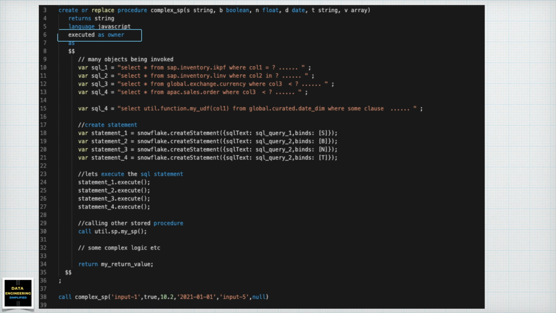If you don't want to give any grants on the individual objects to the caller, and want the caller to use the owner's privileges and grants, then you can change this value from caller to owner. Even if you don't specify this statement, the stored procedure considers owner as the default value. That is how we can solve many use cases without giving access to any other user and control everything through the owner's privileges. So to get better clarity, let's jump into our web UI and see them in action.